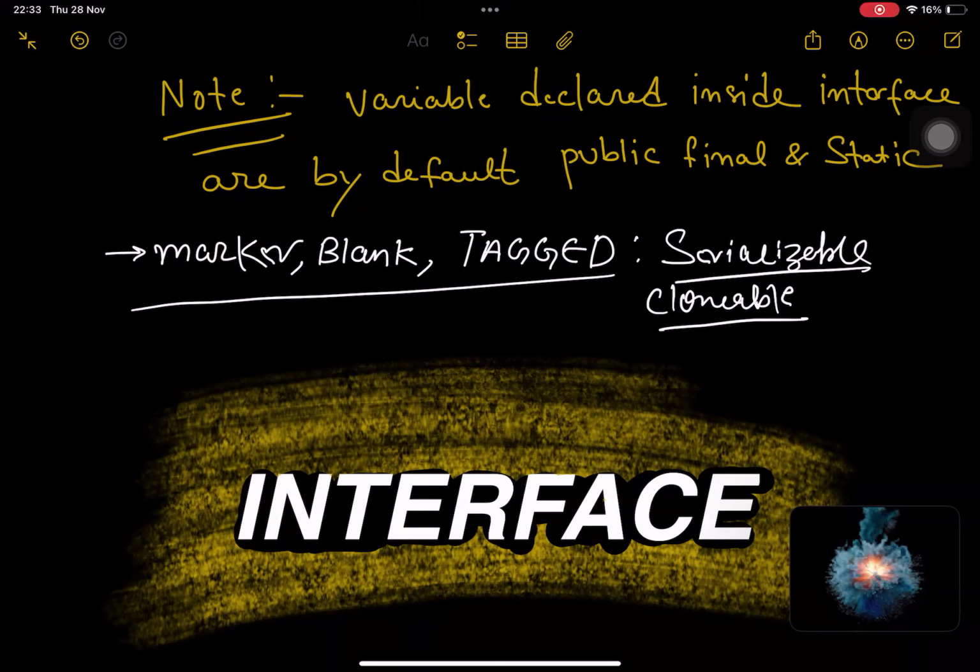Similarly, Serializable and Cloneable don't have implementation, but the compiler and JVM know about them. So when they encounter that this class has implemented Serializable, or this class has implemented Cloneable, they will allow you to do serialization. They will allow you to do a clone, right?